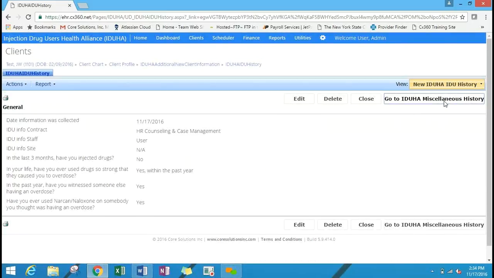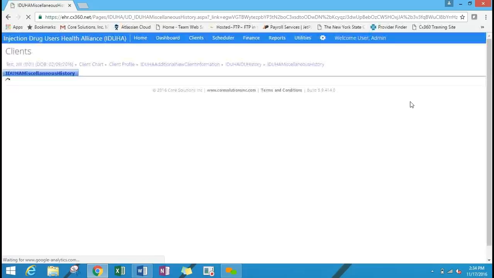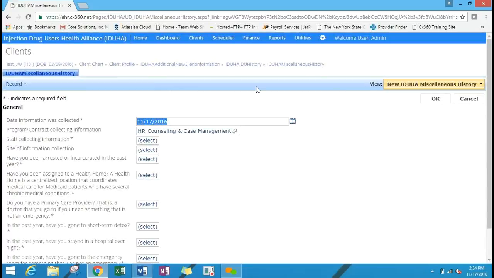Okay. So the next one in this history is IDUHA miscellaneous history. Also, if you notice up here at the top, as you're navigating through different parts of the system and this intake process, it has breadcrumbs for you. So it's showing you where you are and where you've been. We could click backwards on these and go back in the process, okay? I'm going to keep moving forward, but I could click back to the client profile, the form I was just on, etc.